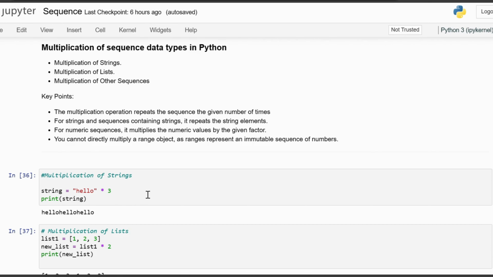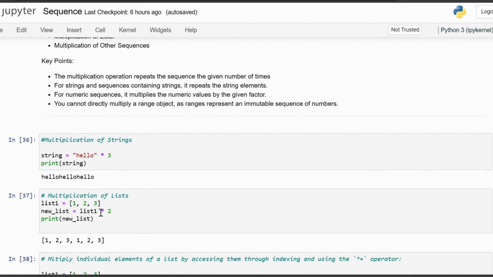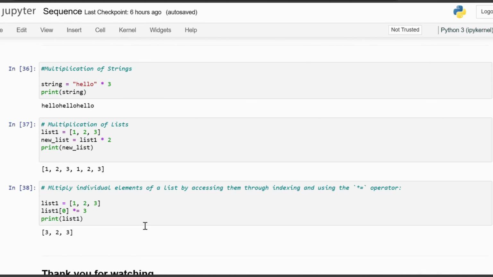In the case of lists, multiplication by an integer produces a new list that contains multiple copies of the original list, repeated the specified number of times. For instance, here, the list 1, 2, 3 is repeated twice, creating a new list. Additionally, you can multiply individual elements of a list by accessing them through indexing and using the asterisk equals operator. In this example, the first element, at index 0, of the list is multiplied by 3.